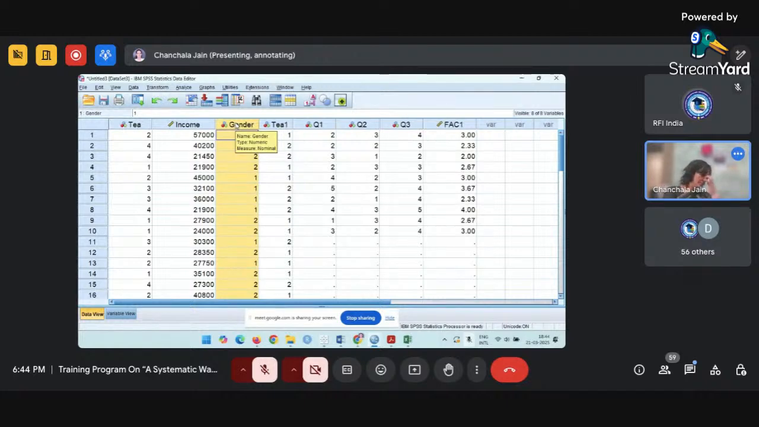Anyone? Income of males is greater than female members. Okay. Fine. Okay, ma'am. Thank you. Generally, this hypothesis we can create, or we can also make that there is no significant difference in the mean income of male and female, right?